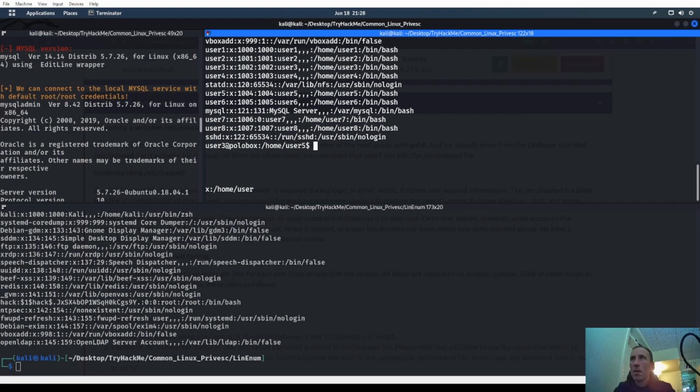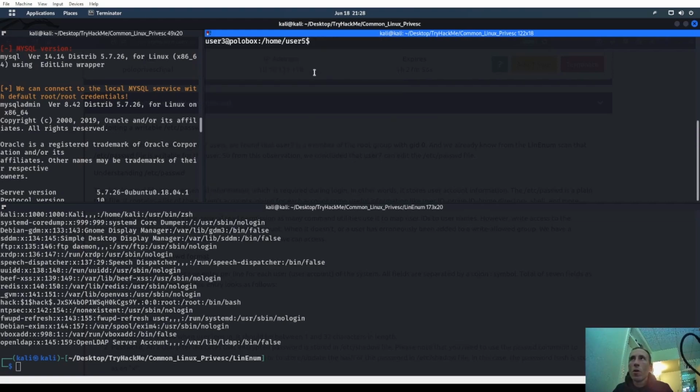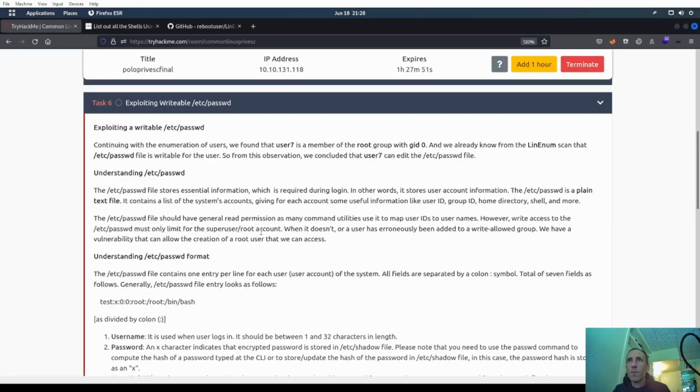So we do know that user 7 is in the root group, right? He has the root group with GID 0. We already know the LinEnum scan says the /etc/passwd file is writable for the user. So we conclude that user 7 can edit the /etc/passwd file. Understand /etc/passwd: the file stores essential information required during login. In other words, it stores user account information. It is a plain text file that contains a list of system accounts, giving each account useful information like user ID, group ID, home directory, shell, and more.